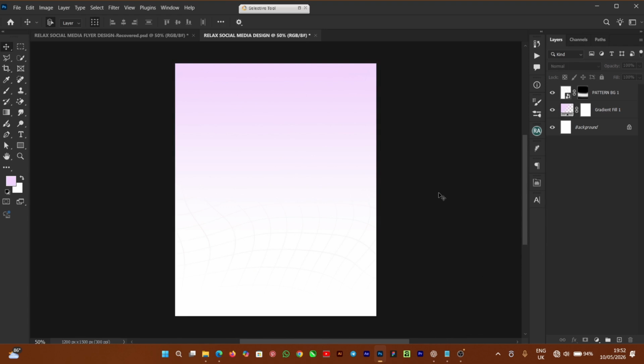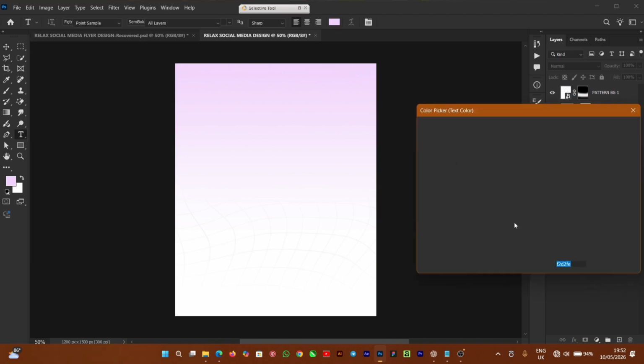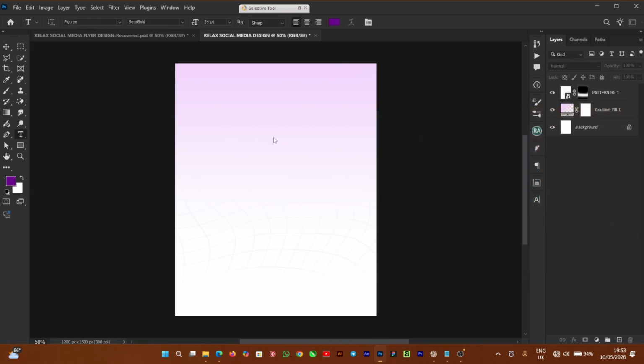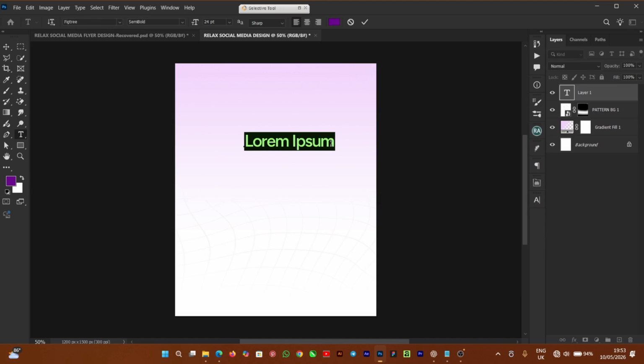The next thing in this particular one is to write the text, so I'll click on the text tool here like this. So I will change this color. I will change it to this color code, 6X018F. So I'll click OK. So I will just write my text.